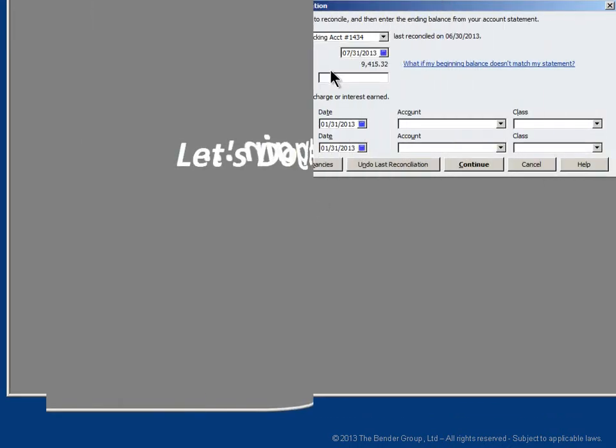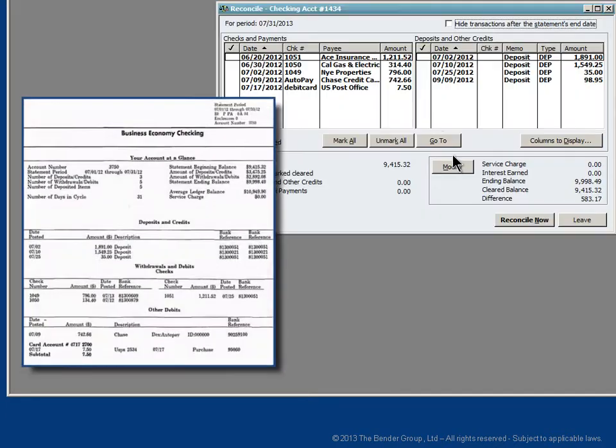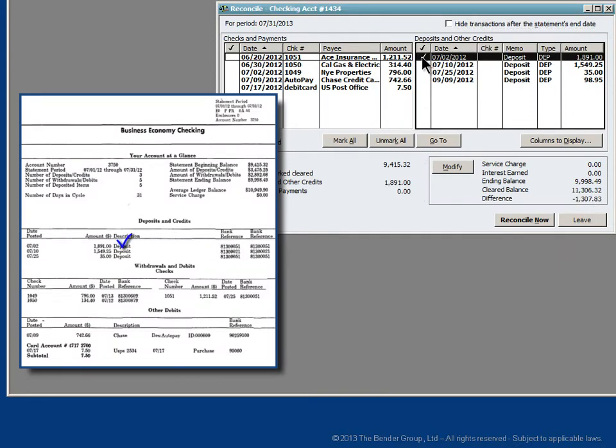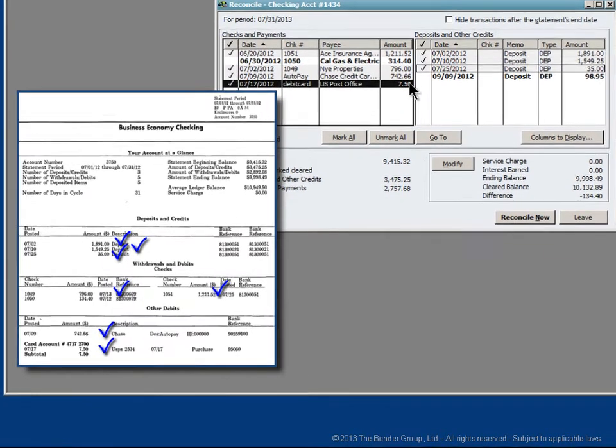That was easy. Now, let's do it again, but this time with a discrepancy. When this happens, the resolution can be challenging. The first step is to determine who made the mistake. Did the bank clear a check or deposit for the wrong amount? Or was it an input error in QuickBooks?